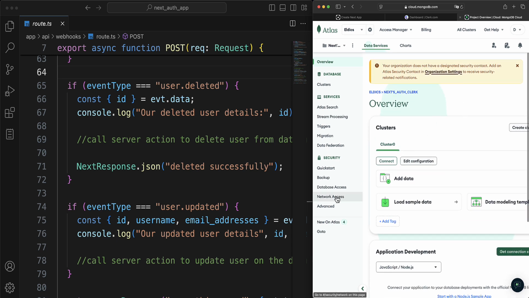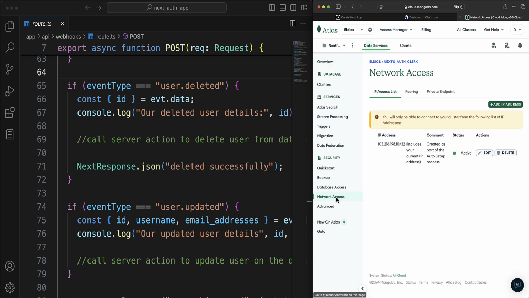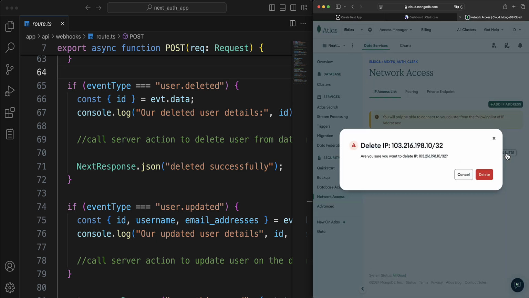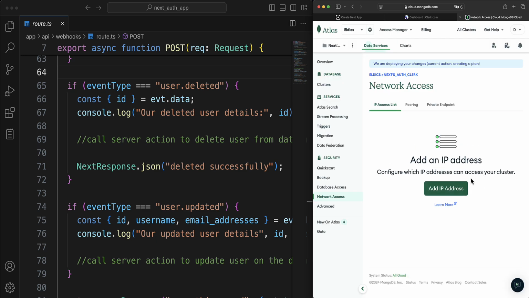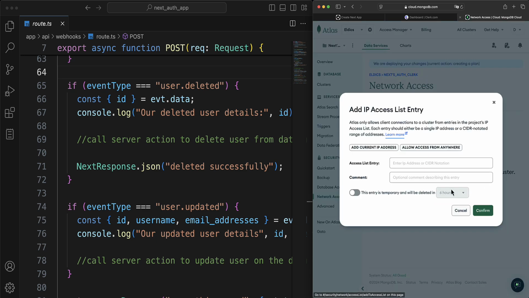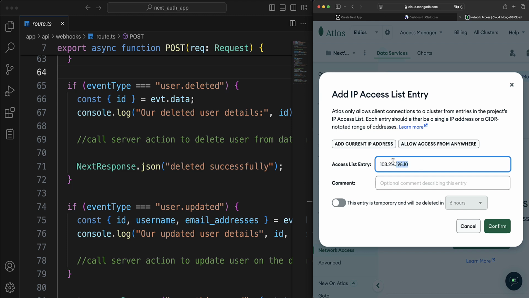The next thing to do is to go to network access, so that we'll be able to add the IP address that will have access to our MongoDB database. Currently, there is an active IP address right here. So what I'm going to do is, first of all, delete that, and click on add IP address. Usually what you do is add your current IP address. Right now, my current IP address is this number right here.